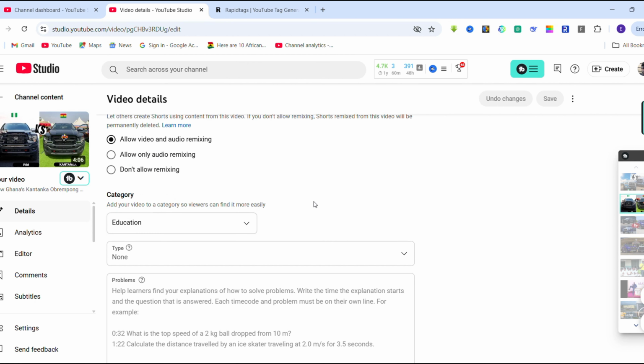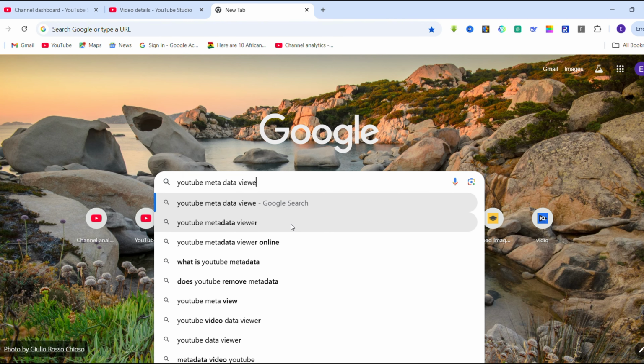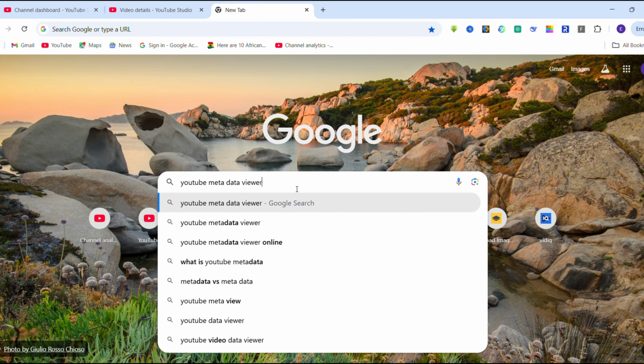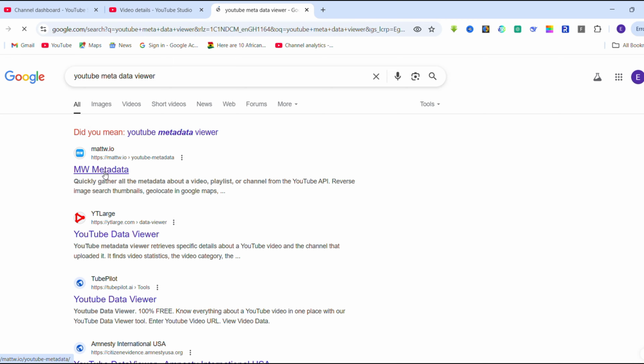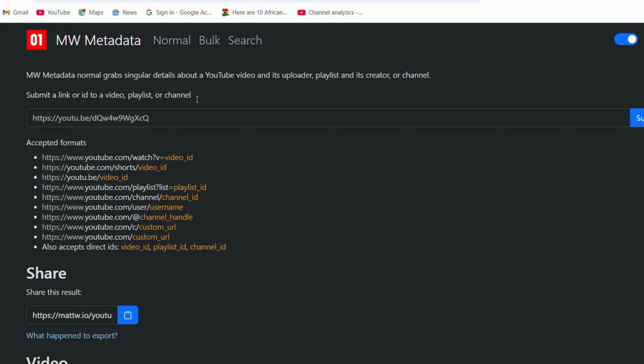Now, still in your browser, open a new page. You are going to search for YouTube metadata viewer. Click enter and click on MW metadata. Inside MW metadata, you have to submit a link or ID to a video, playlist, or channel. So if there is a popular YouTuber who is doing well in your niche, uploading videos and getting a lot of views and subscribers, and you want to emulate that person, you want to confirm the category of that person doing exactly what you are doing.